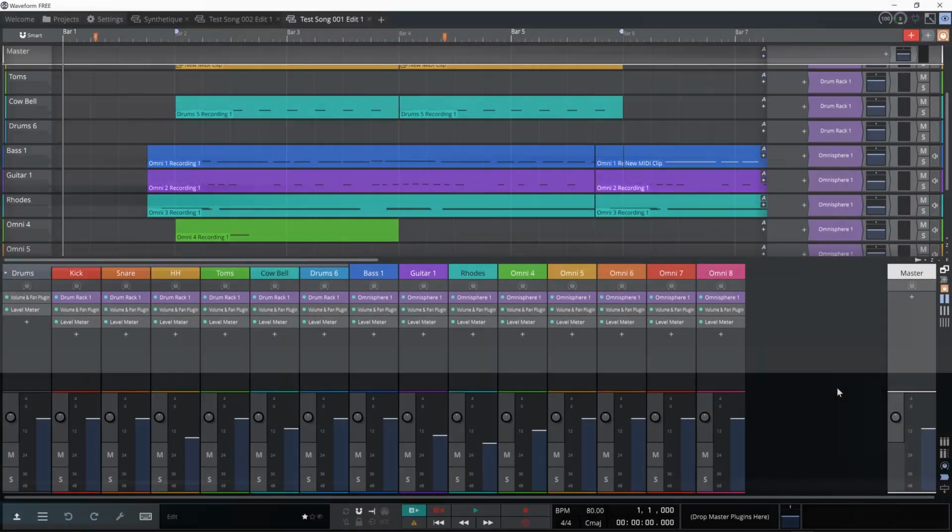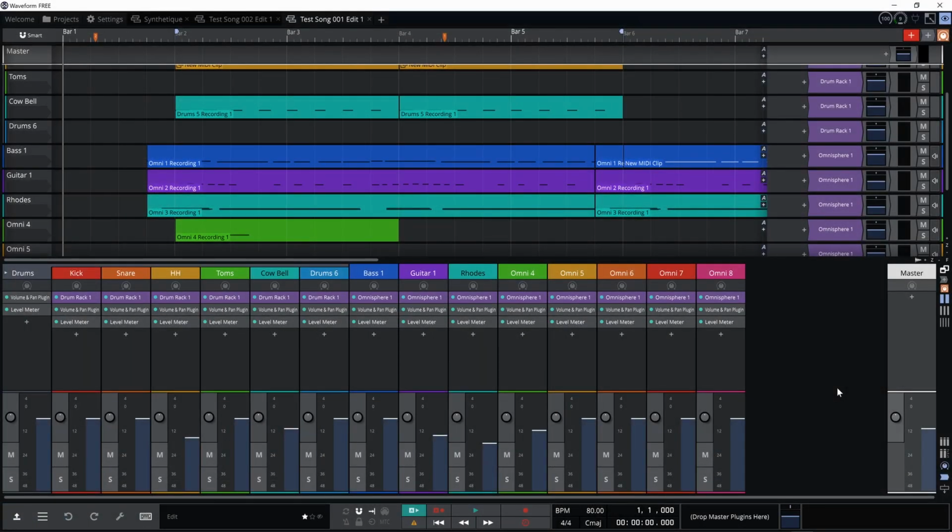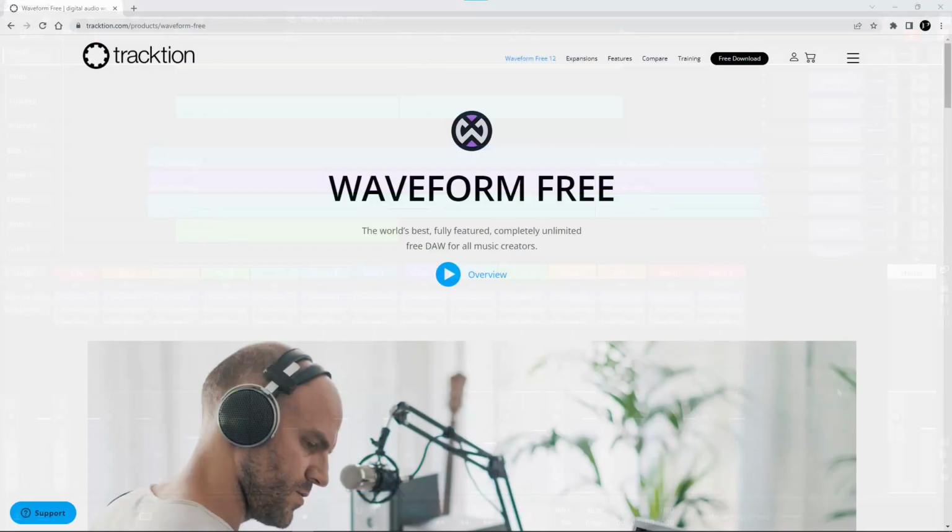So all in all, I have to say that Waveform Free is definitely a very, very strong contender on the free DAW market. Okay? So go take a look for yourself. You can download it for free, of course.